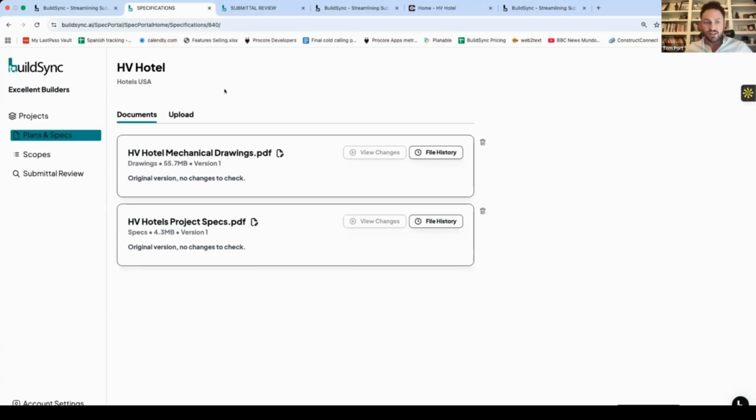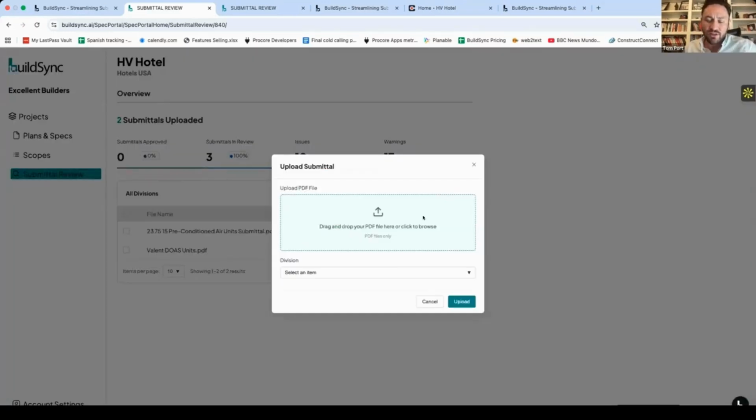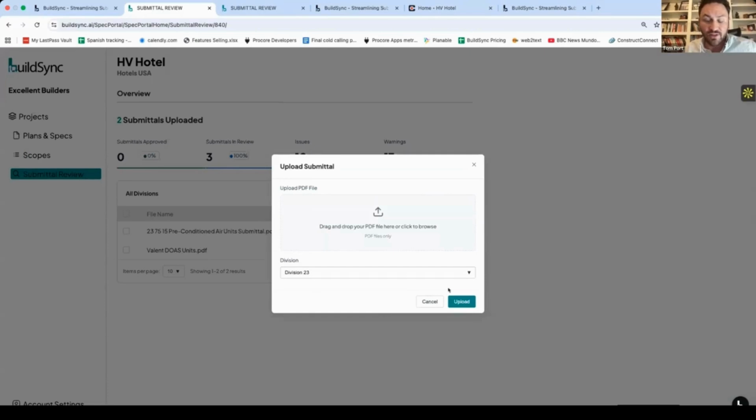So very simple. We've come through to one of our companies here. We've uploaded our drawings, and then we've uploaded our project specifications into BuildSync. Because we've set that initial context, we can now come into the platform and start to upload our submittals. Very simply, if we click this button here, upload submittals, drag and drop them in. We can choose the division. I would say that, frankly, most of our customers don't. BuildSync will make its own determination. But if you're feeling generous, we can just select Div 23 in this example.